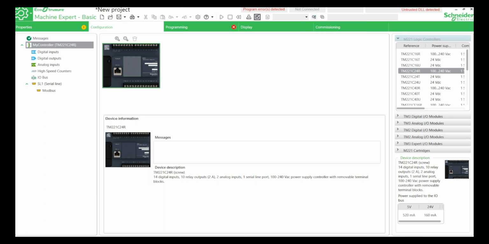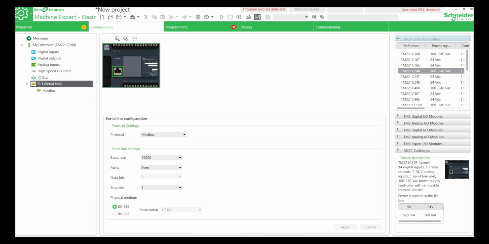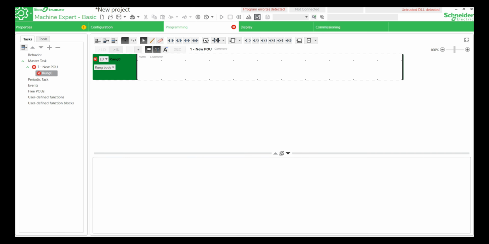In this controller, see 14 digital inputs, 10 outputs, 2 analog inputs, and 1 serial line port, and 100 to 240 volt AC supply. Then go to serial line. Select the protocol, communication protocol. I am using the simulator, then I am selecting TMH2GDB. Then apply. Then go to programming, where we have to write the program.